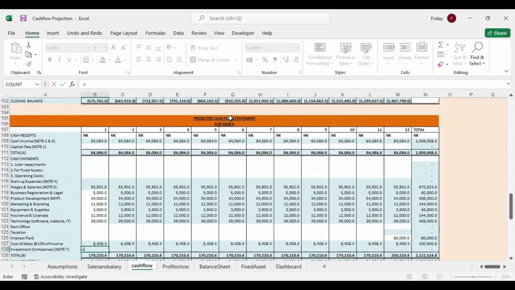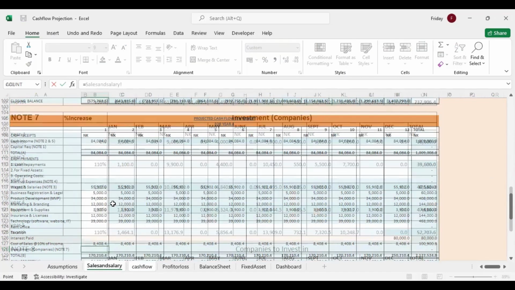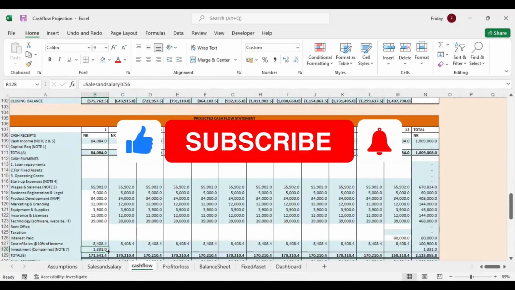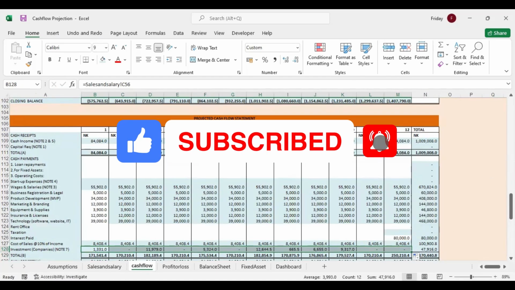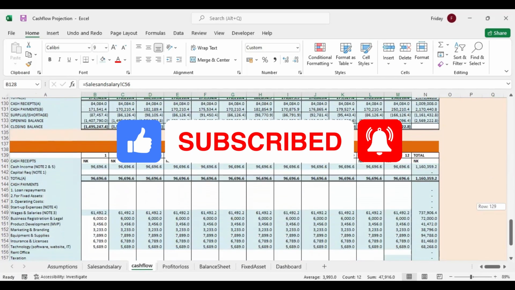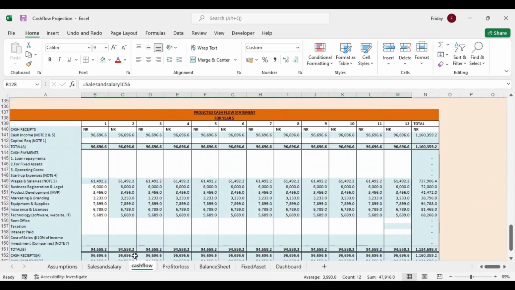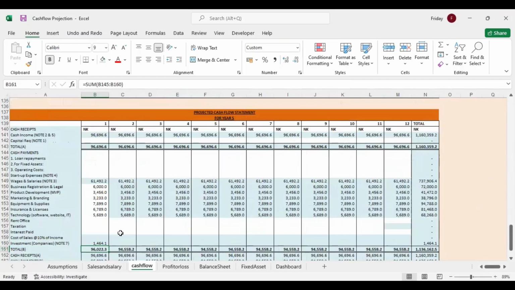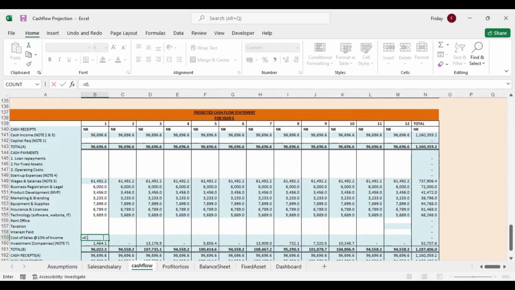Then the investment for the fourth year is this. Let's add. Then the cost of sales. Okay, let's take the investment for the fifth year. This is the investment for the fifth year. We also drag the cost of sales, times this.